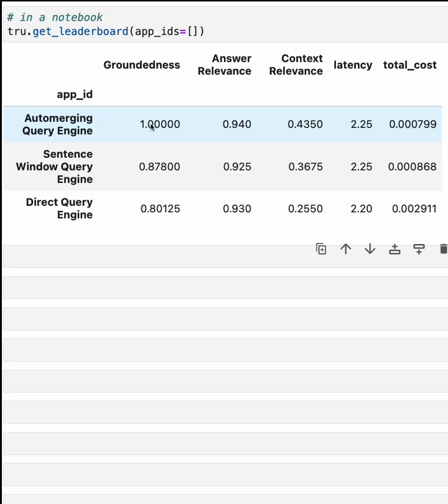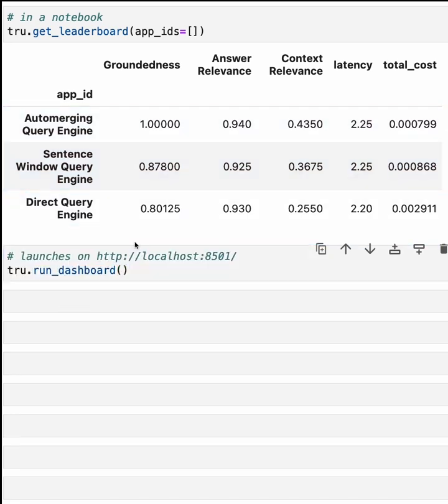On top of the evaluation questions, we get 100% in terms of groundedness, 94% in terms of answer relevance, 43% in terms of context relevance, which is higher than both the sentence window and the baseline RAG pipeline. And we get roughly equivalent total costs to the sentence window query engine, implying that the retrieval here is more efficient with equivalent latency. And in the end, you can view this in the dashboard as well.